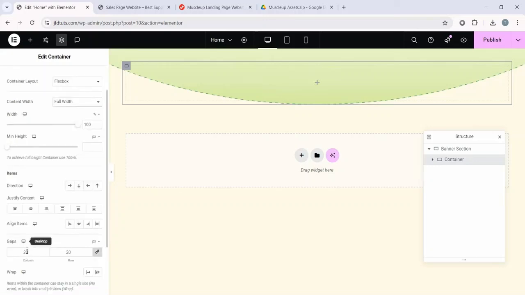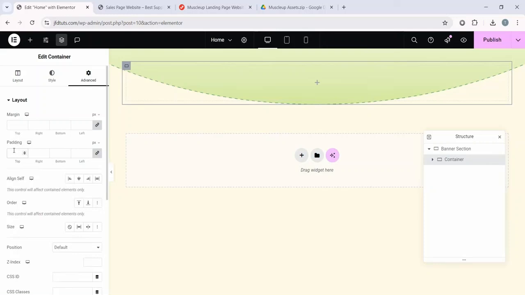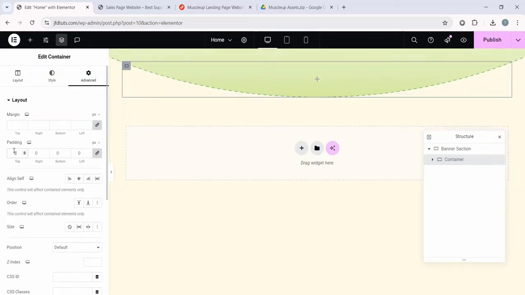Then I'm gonna make the gaps all 0. Then let's go to the advanced and I'm gonna make the padding 0 as well, because by default on every element you get some padding, but I'm making it 0. I mean, you cannot see any value, but there is a default value which is invisible, but I'm making sure we don't need any value by adding 0 here.